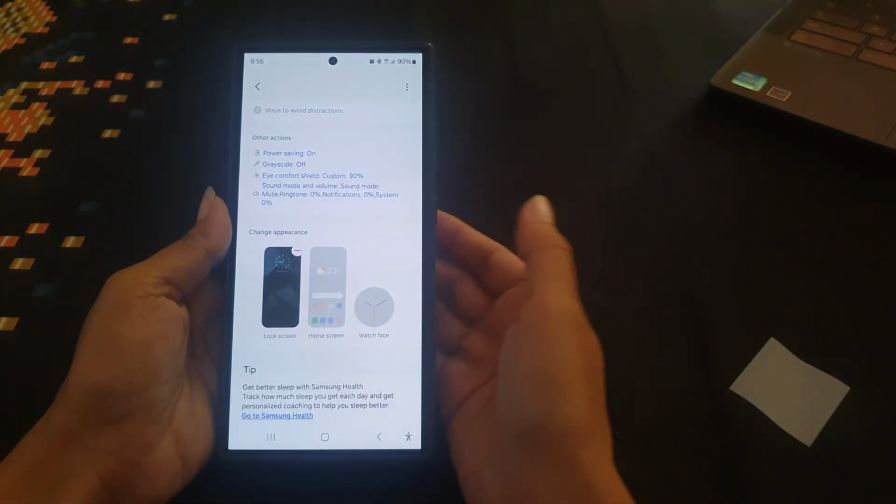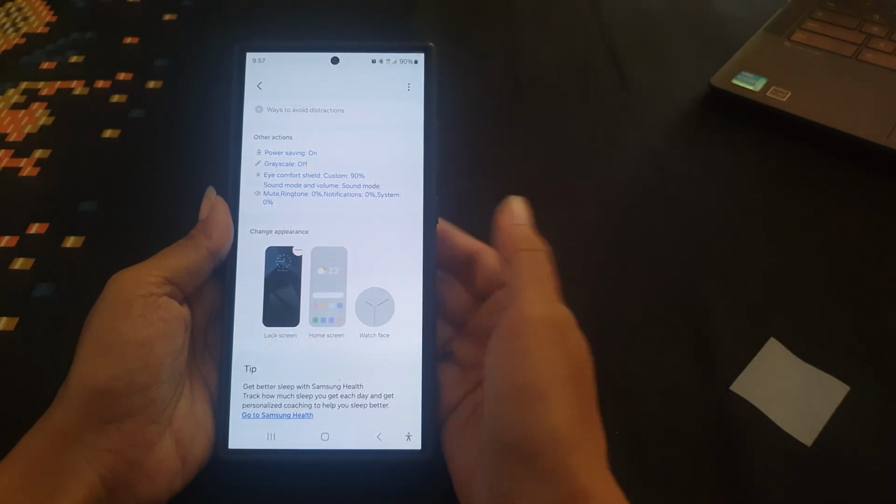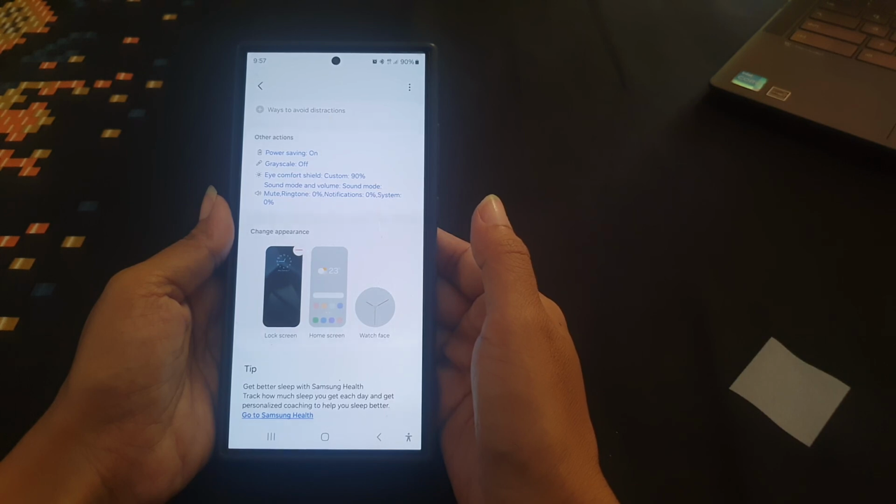With this setting, when sleep mode is active, your phone will automatically set the selected wallpaper as your lock screen wallpaper.